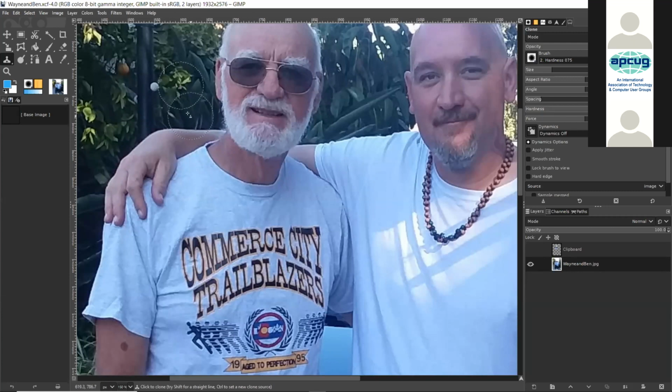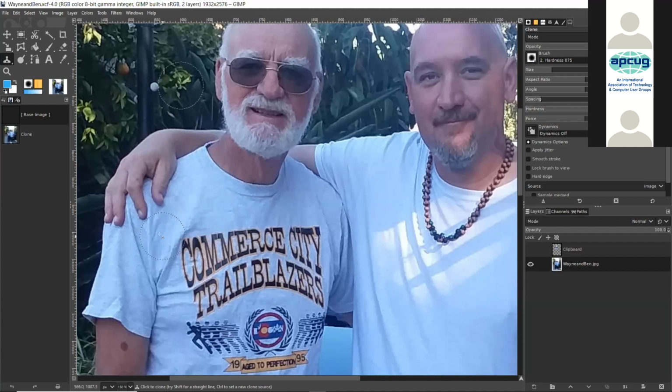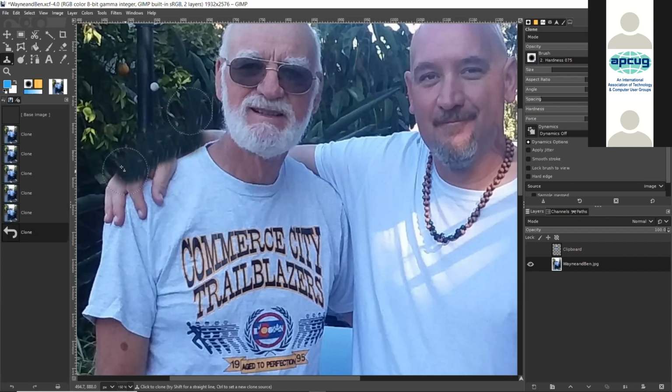It may be hard for you to see on your screens. It's a pretty small set of dots around that spot. But if I come down here and do like this, you can see that I can add whatever I want to in another location. That's cloning. And Control Z to undo that. So what I'm going to do is I'm going to take that piece of the background, and I'm going to put it into my picture. And I'm going to take some of the t-shirt, and I'm going to wipe out the hand on the t-shirt.